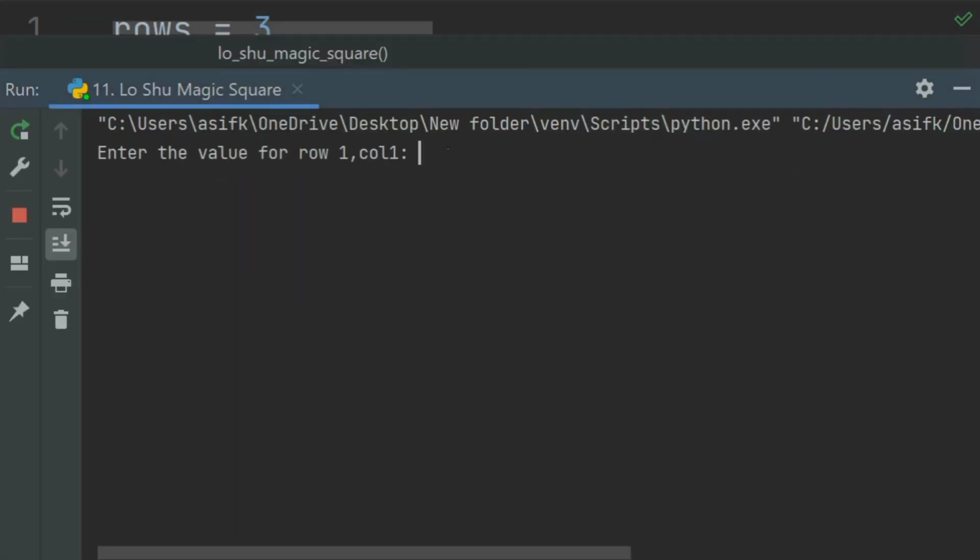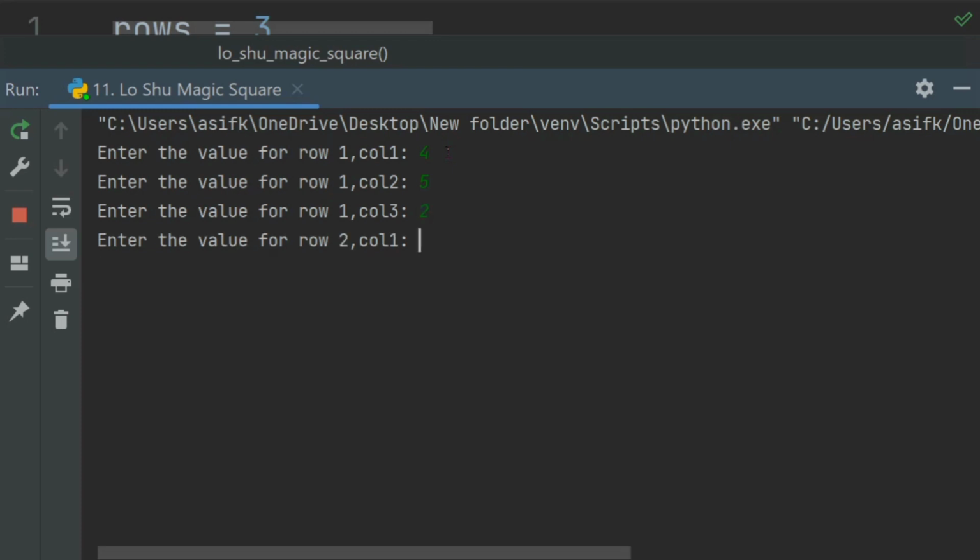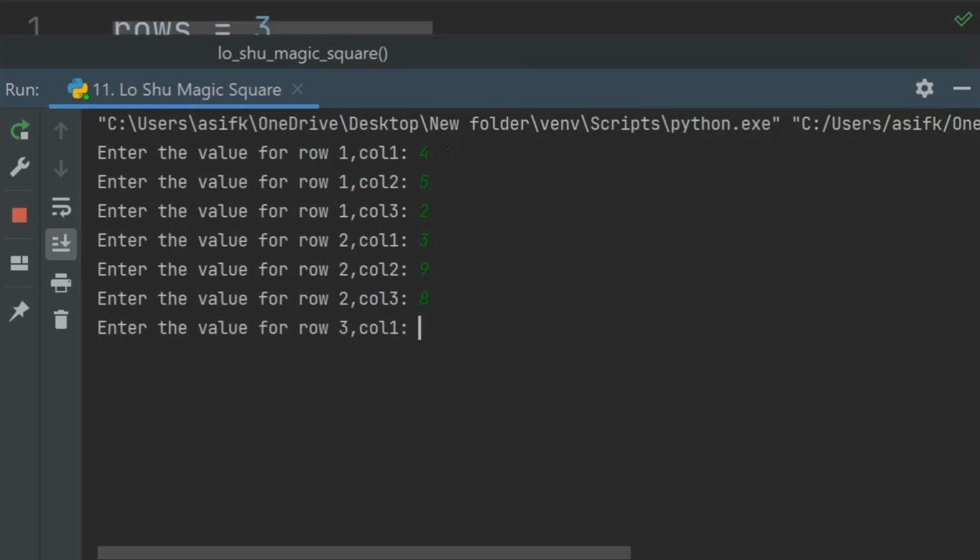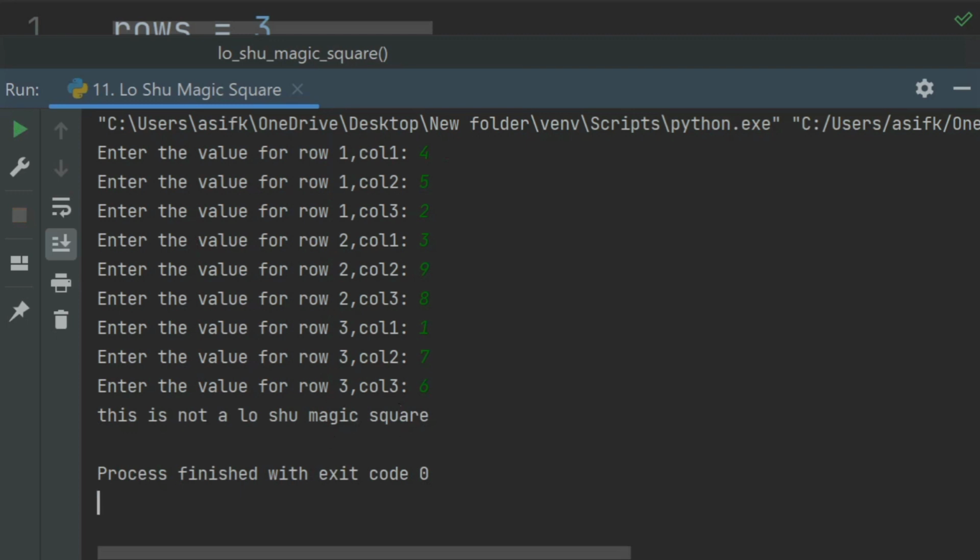Enter the value for row 1, column 1, enter 4. Row 1, column 2, enter 5. Row 1, column 3, enter 2. Row 2, column 1, enter 3. Row 2, column 2, enter 9. Row 2, column 3, enter 8. Row 3, column 1, enter 1. Row 3, column 2, enter 7. Row 3, column 3, enter 6. This is not a Lo Shu magic square.